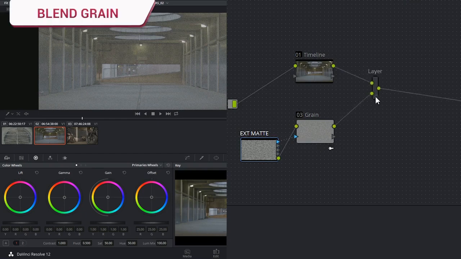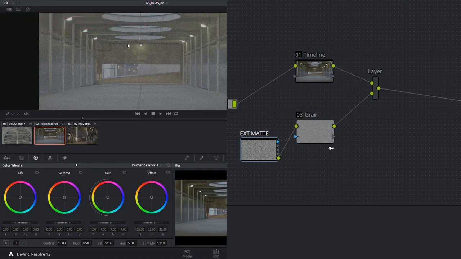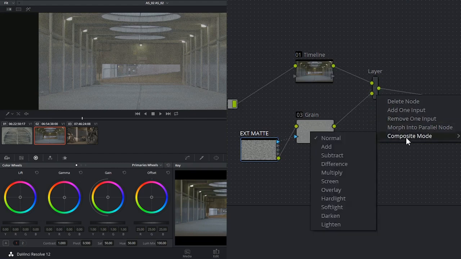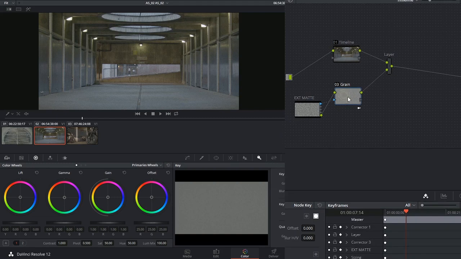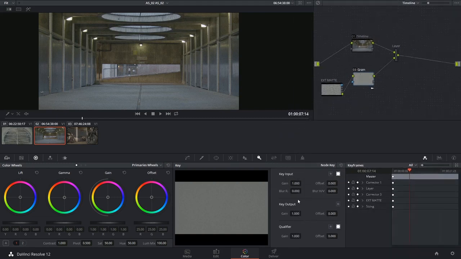Now to move on to the final steps, we just want to clean up the way that this is being composited, because obviously it's far too strong. So I'm going to right-click on my layer and switch the composite mode to overlay. I'll also want to select my grain node and inside of the key palette, adjust my key output gain. So you can think of this as the strength of the node. When I do this, the intensity of the grain in the image goes up and down. So I'll just type in 0.5 for half the strength.